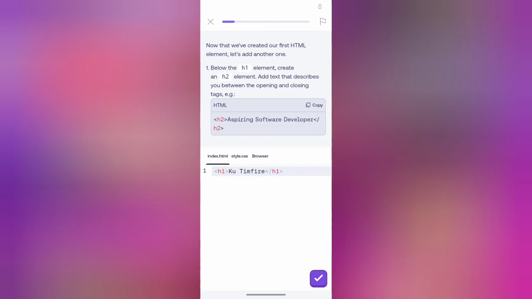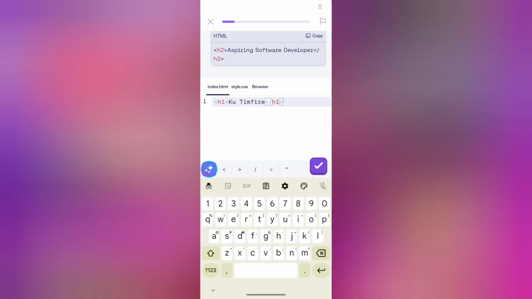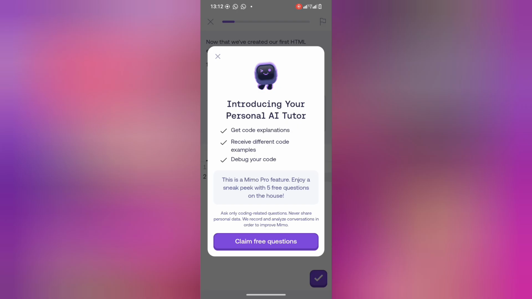Click on continue. They say now that we've created our first HTML element, let's add another one. Below the h1 element, create an h2 element. Add text that describes you between the opening and closing tag. They are giving you a sample; you can copy this one, aspiring software developer. Right, so you can come and do that for h2. If it brings this, just cancel it.